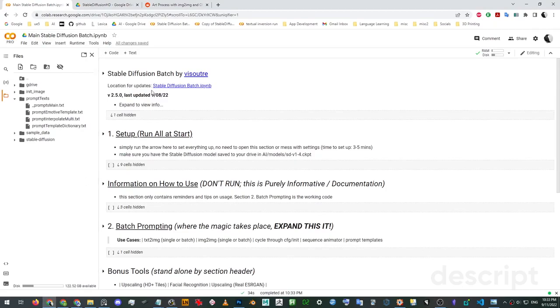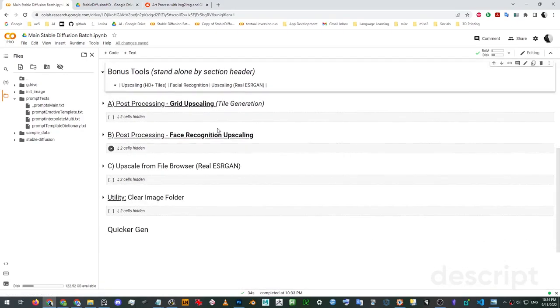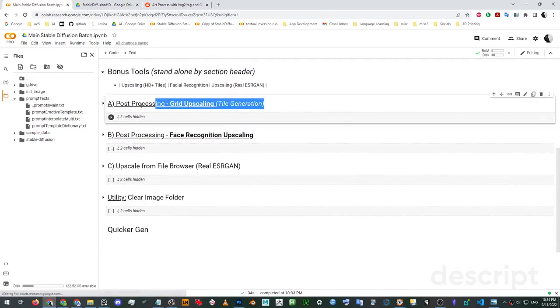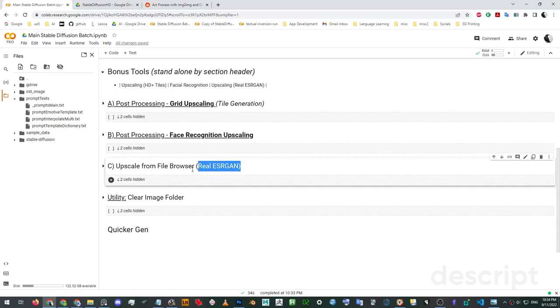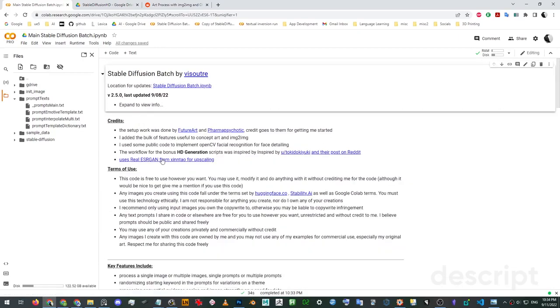Okay, now let's take a look at the actual Colab file. First thing you're going to want to do is open the bonus tool section, and this has the grid upscaling, which is the main focus of this video. And then there's also the Real-ESRGAN. Someone else has developed this tool, and I have more info in the credits, so you can check it out.